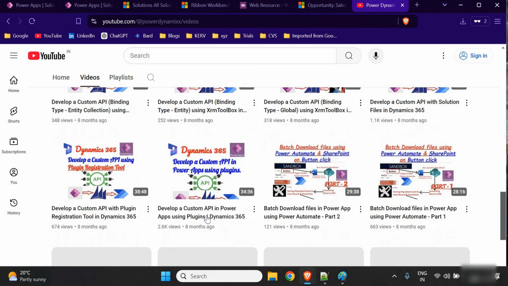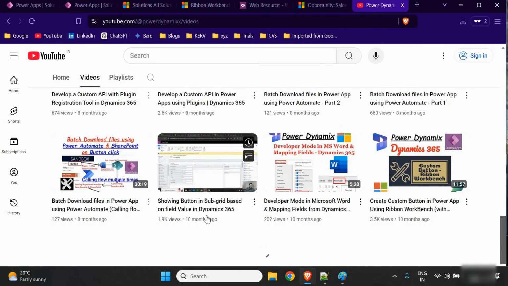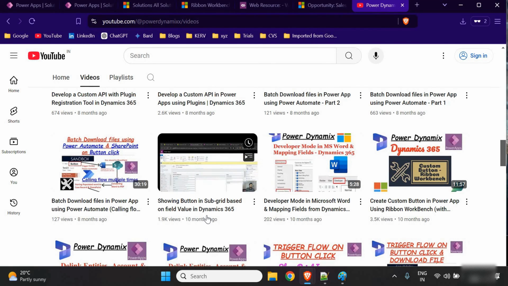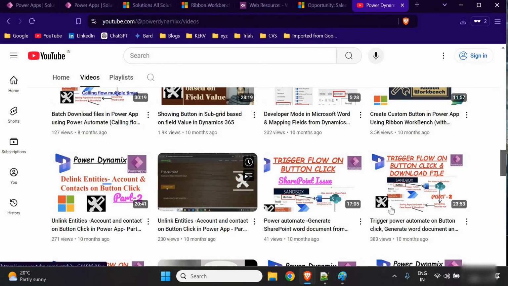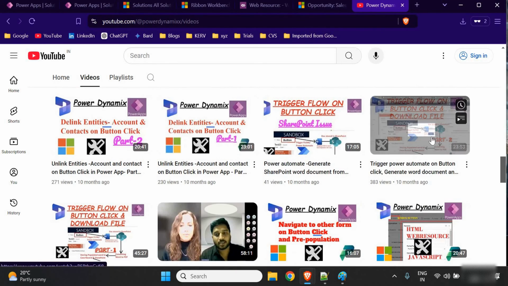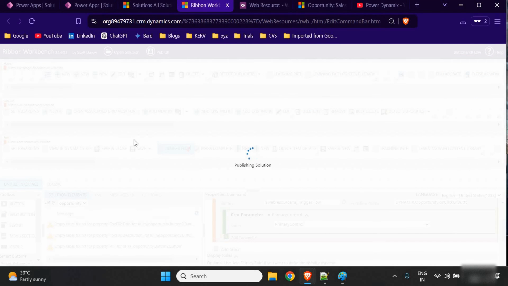Also I have covered one video of a similar scenario where, whenever a button is clicked, it also used to download a file. The file was stored somewhere in SharePoint. See here, trigger flow on button click, and download file. So that complex scenario also I have covered, you can just refer to it. Let me come here, it is still publishing, let's wait.